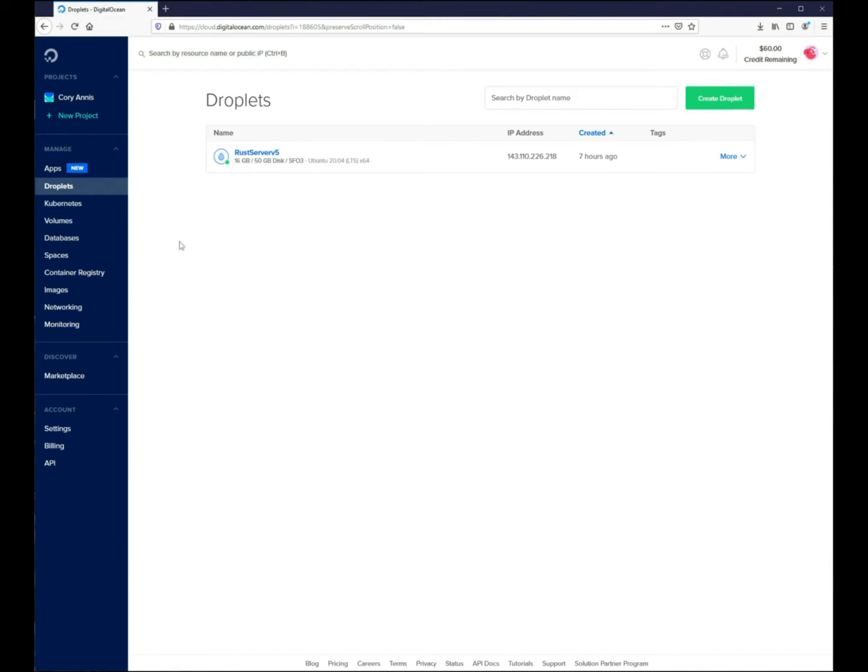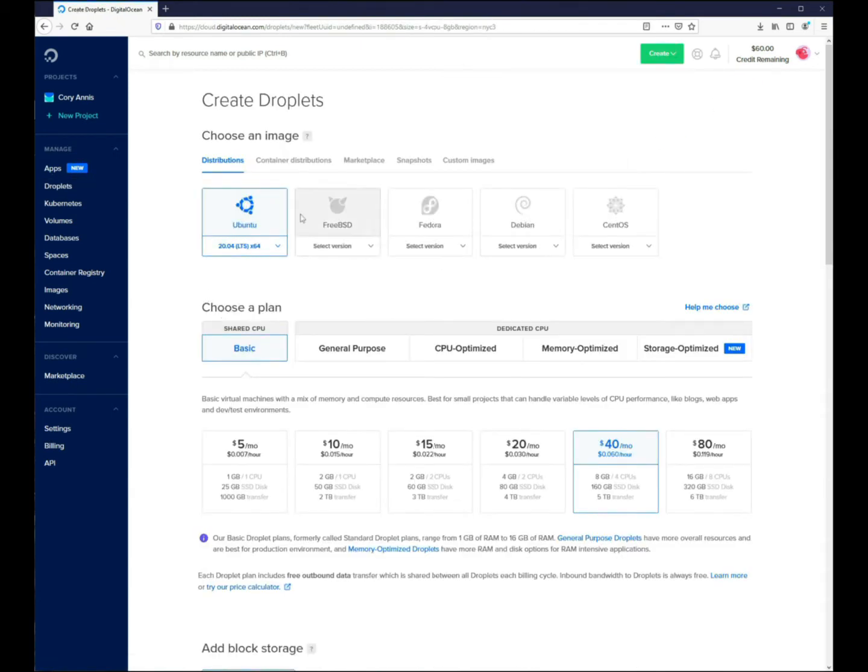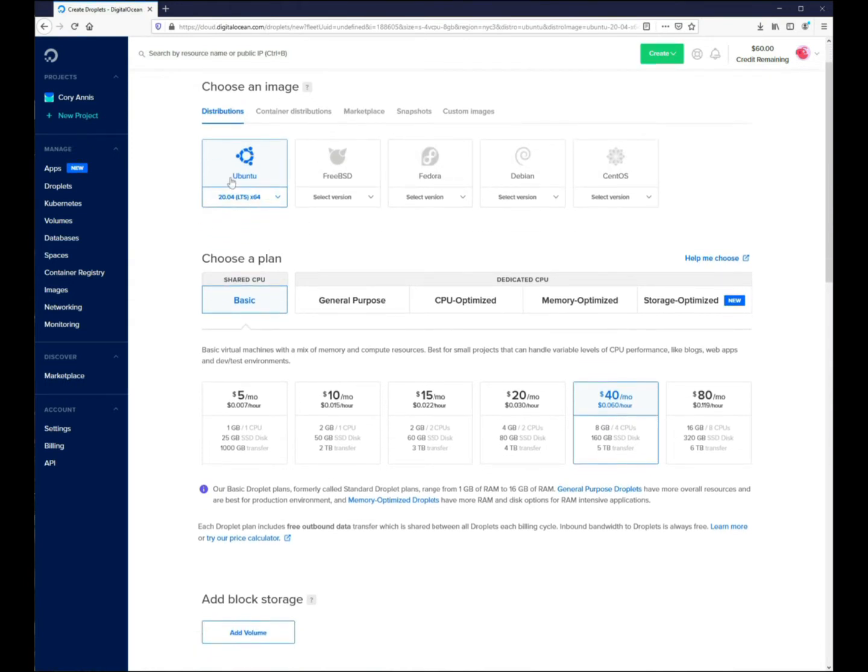All right, so inside DigitalOcean, log in and go to droplets. You're going to create a droplet, the little green button in the top right. From here, you're going to pick your OS. I'm going to do Ubuntu, and I recommend you do Ubuntu too. You can do Debian and CentOS, but it's just easier. I know the commands are better in Ubuntu.